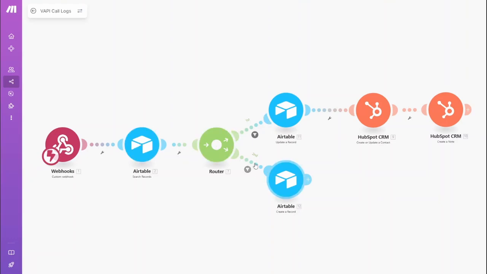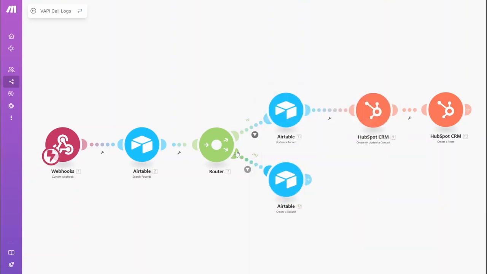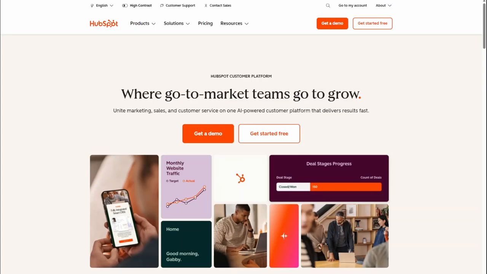From there, if there was in fact a call, that's what this router does. If there isn't a call, it just goes into creating an Airtable record. But if there was, it's matched up, then that information is updated within HubSpot, and a note is created in HubSpot as well that gives a summary of the call. And that's essentially what make.com does behind the scenes; this is what's controlling the flow of the whole call. Okay, so this is HubSpot.